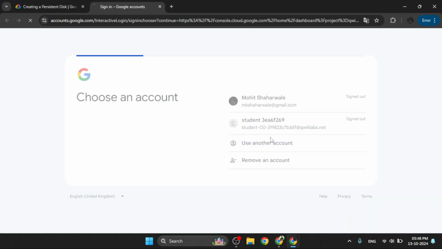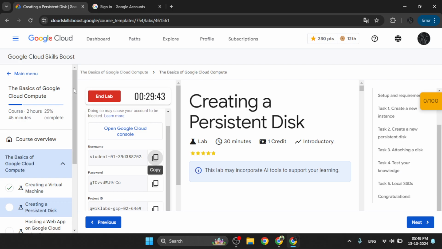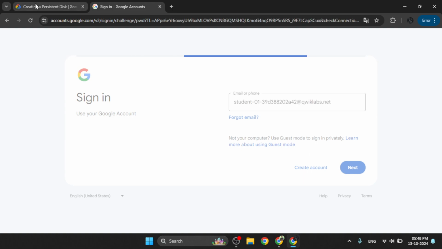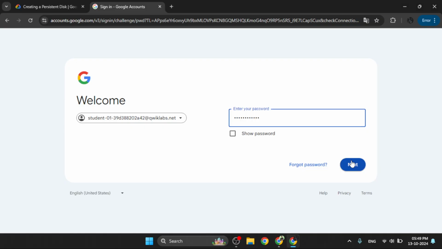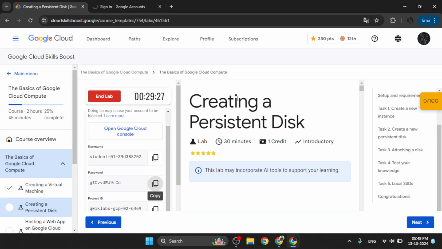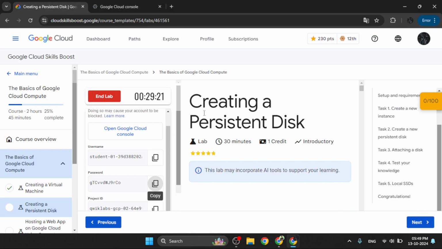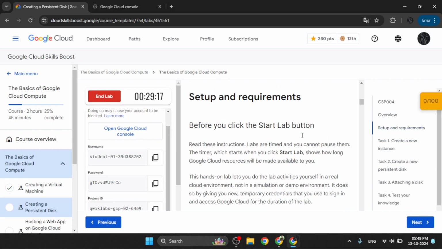Click on use another account. Enter this username which is provided here. Then enter the password which is provided to you. It is temporary access to Google Cloud. Click on no thanks, you do not have to create a new Chrome profile. Then start with your first setup and requirements.